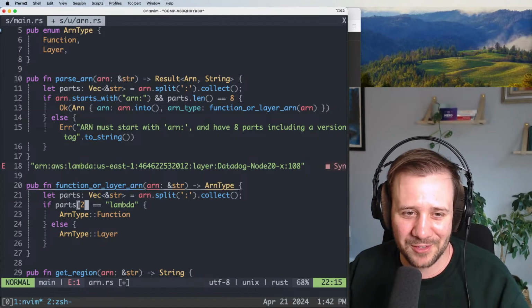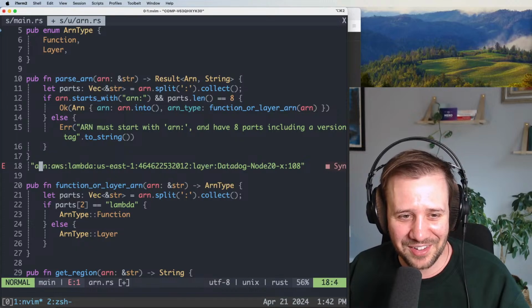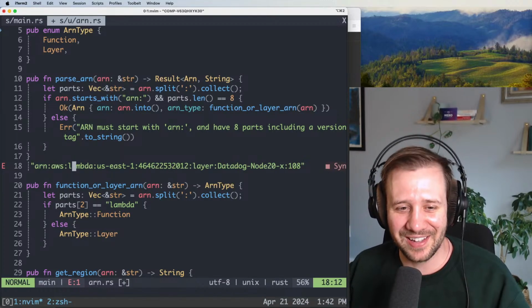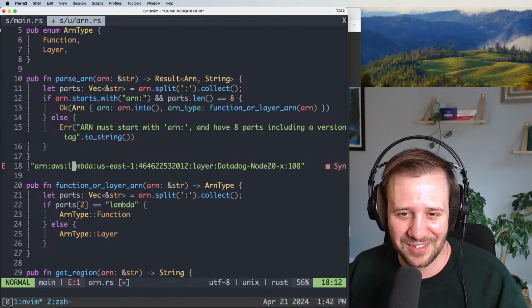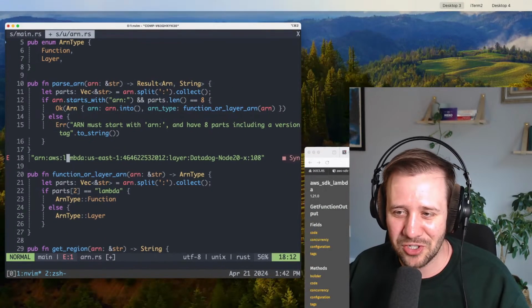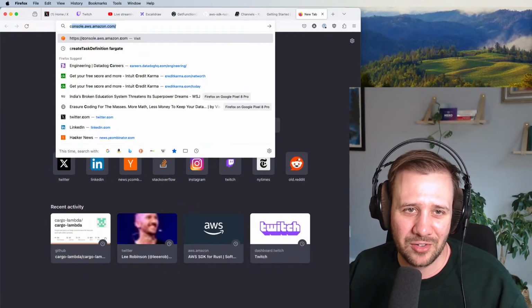Okay, so parts 2 is not right. 0, 1, 2. That just says lambda. That doesn't make it a function. Okay, we need a lambda function ARN. And for that, I'm going to log into my AWS console.